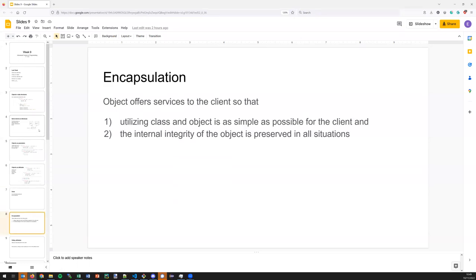Then let's talk about something we discussed briefly last time. In encapsulation, the whole idea of object-oriented programming is to hide some things from the client. The idea is to make using the objects as simple for the client as possible. Another important thing is that we want to preserve the internal integrity of the object, which basically means that we don't want the object to go into a state which is impossible for that kind of object.